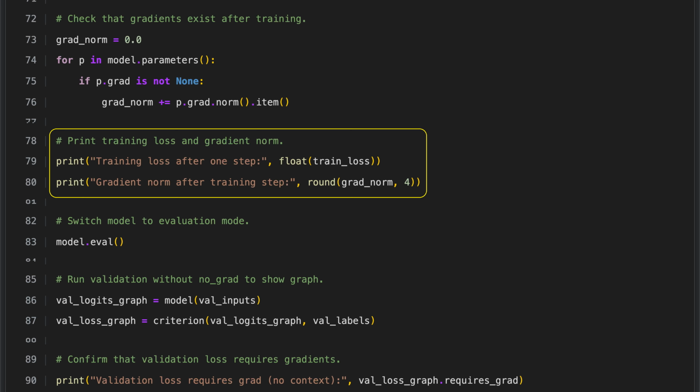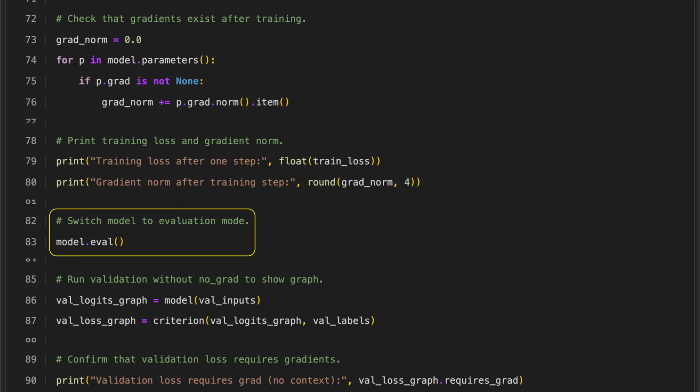After each training step, we print the loss as a floating point number to see how well the model is doing after that update. We then compute the gradient norm by adding up the norms of all parameter gradients, which tells us how large the parameter updates are. Finally, we print this gradient norm, rounded to 4 decimal places, to check that the gradients have a reasonable scale and are not too large or too small.